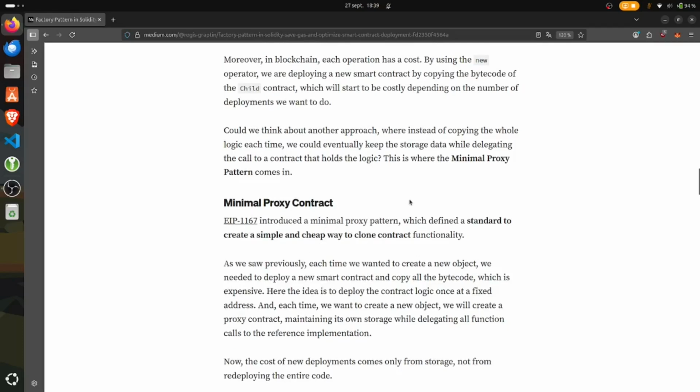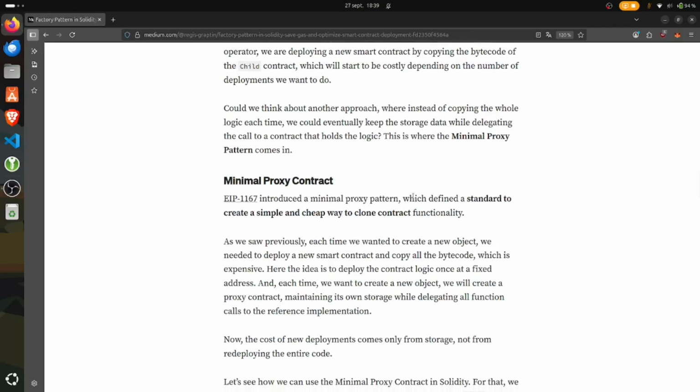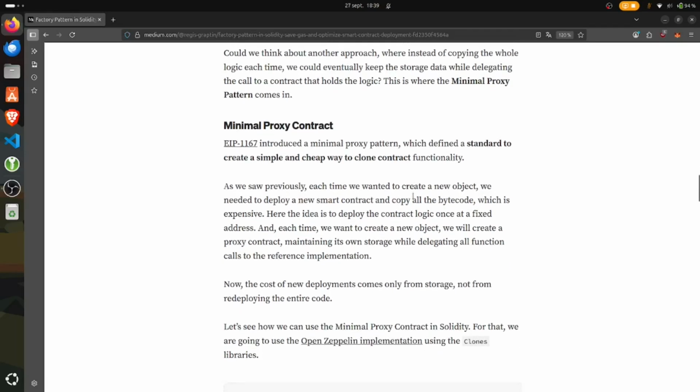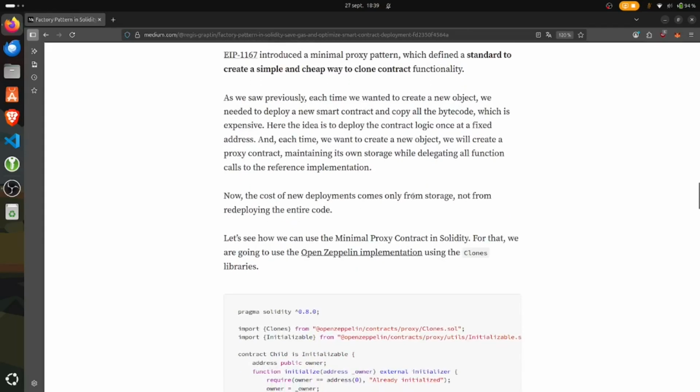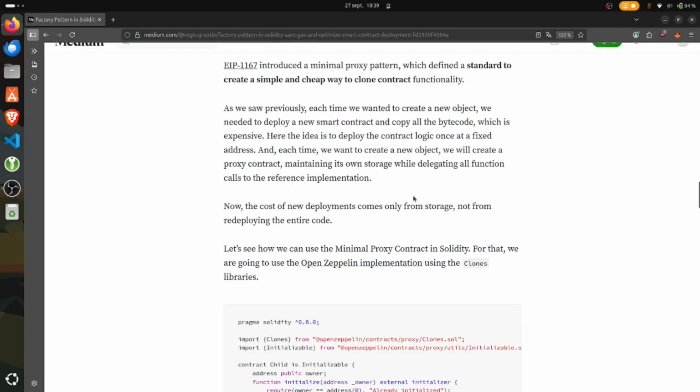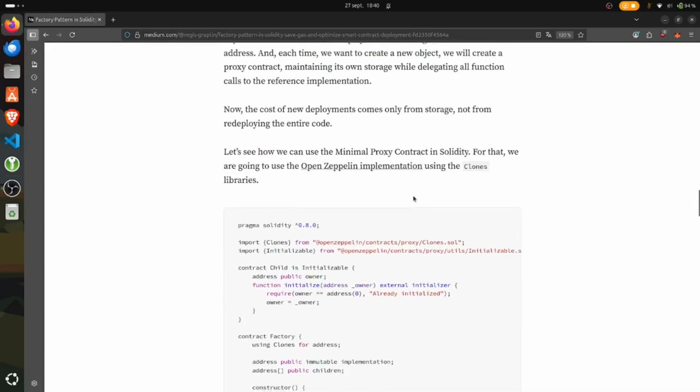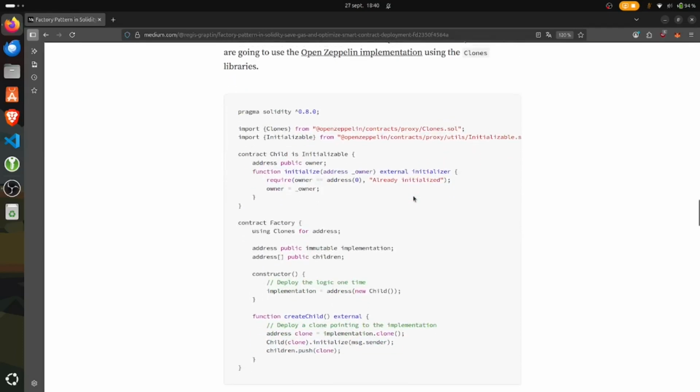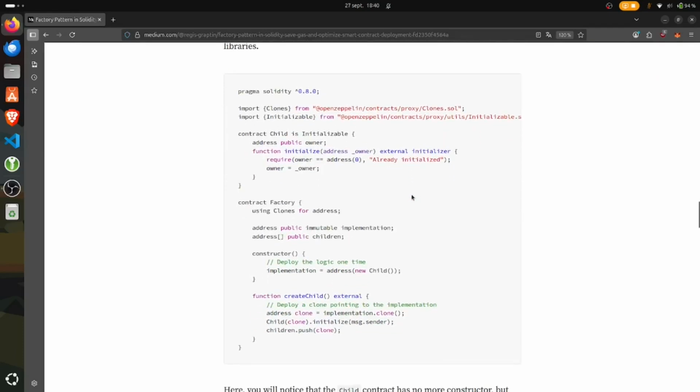So basically EIP 1167 introduced the idea of a minimal proxy pattern. The idea is to use a clone contract that will be in charge of having only one contract deployed for the bytecode and another one that will be in charge only of the storage. If we take a look at the implementation here, we will still have our two contracts, one for the child and another one for the factory.